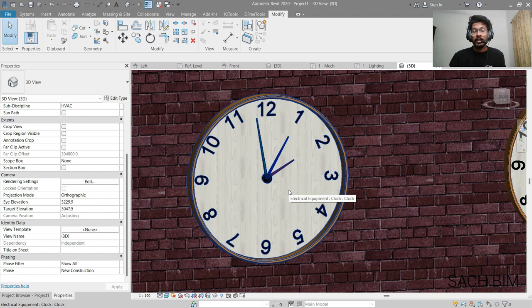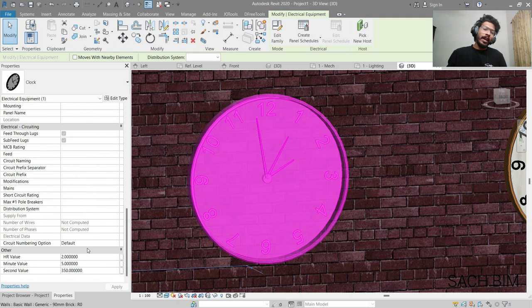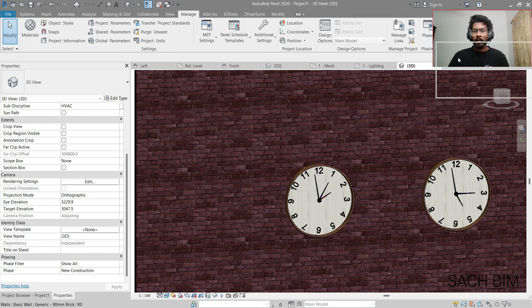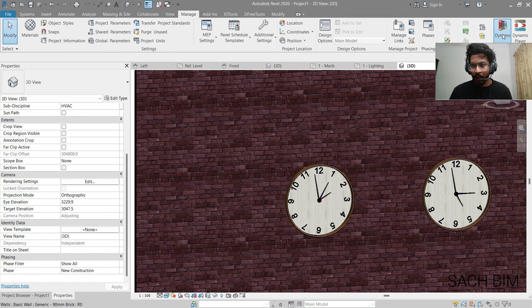But the major issue is, we are not able to find these values as a parameter. So that's why we are using the Dynamo script here. So I just need to create the Dynamo script also for this one. So let's open the Dynamo. For that one, go to the Manage tab. Under the Manage tab, you will find the Dynamo here. Click on the Dynamo.